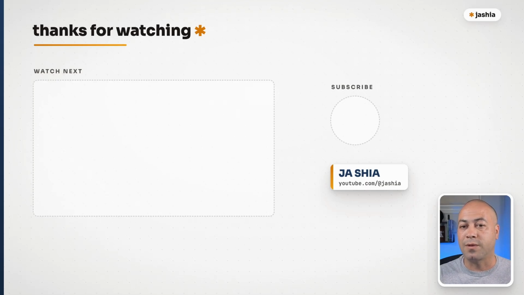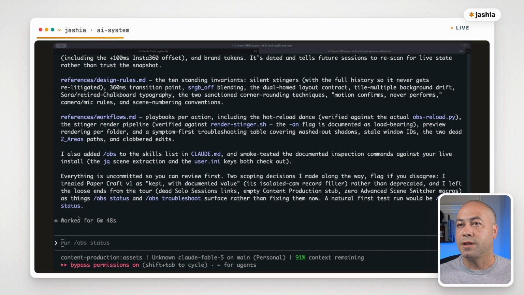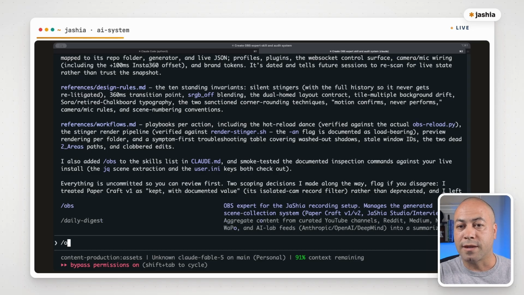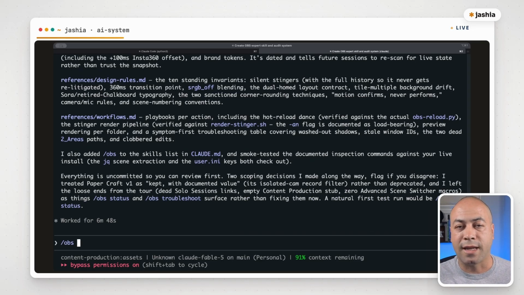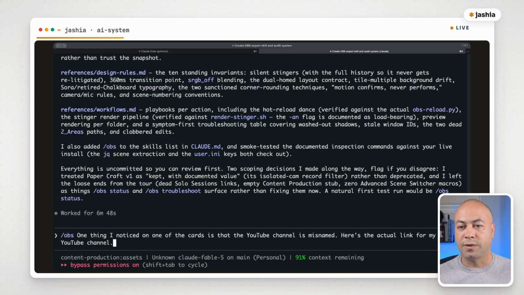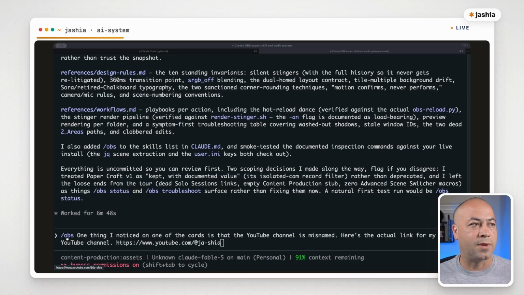So what we're gonna do is head on over into our trusty Claude Code, and we're gonna tell it that directly. Using the new OBS skill, it's already loaded. We're gonna go ahead and tell it: one thing I noticed on one of the cards is that the YouTube channel is misnamed. Here's the actual link for my YouTube channel. Here, let's paste that in. And you can tell it exactly which one you're looking at. So we're gonna go ahead and press go there.